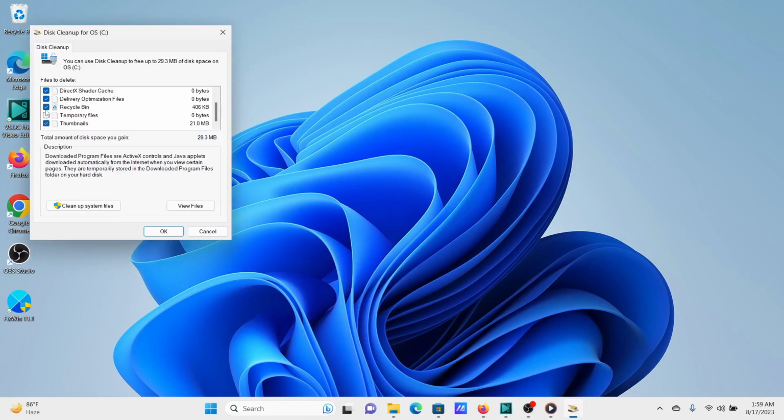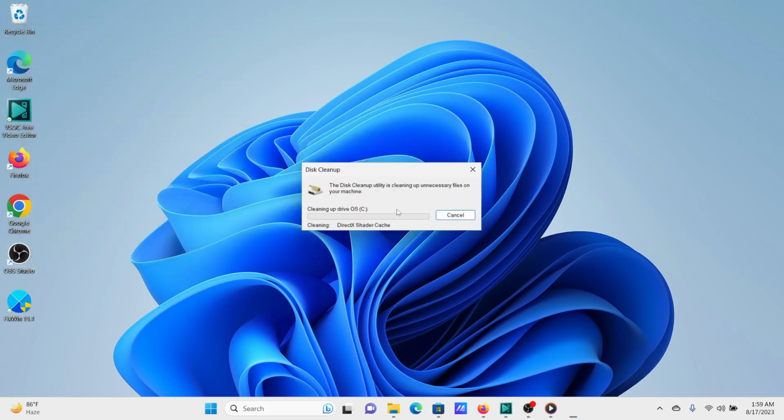Once the Disk Cleanup application opens, you can check all the boxes one by one. You might also have to scroll a little. Click on OK and then click on Delete Files.